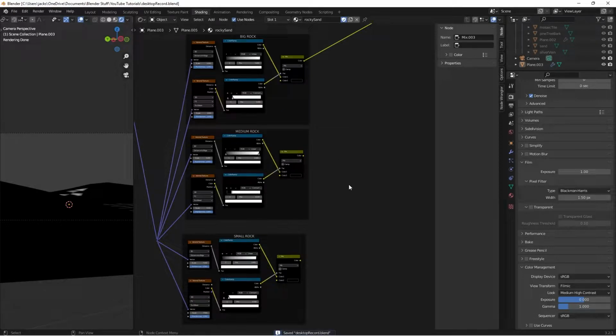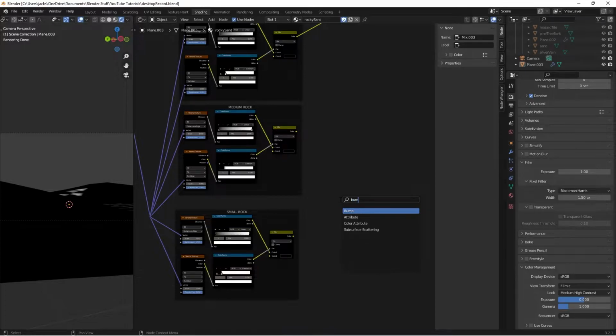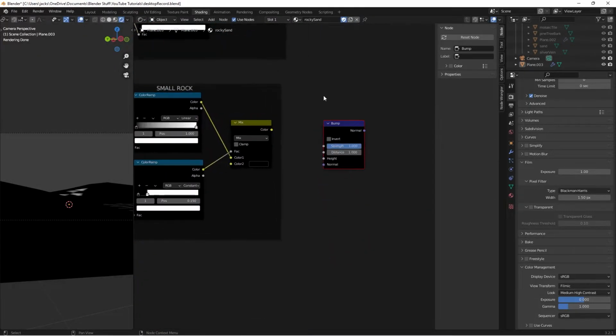So on this first one, we're going to press Shift A, and I'll search for a bump node right here. Then on this bump node, we're going to switch the strength to a 0.25.